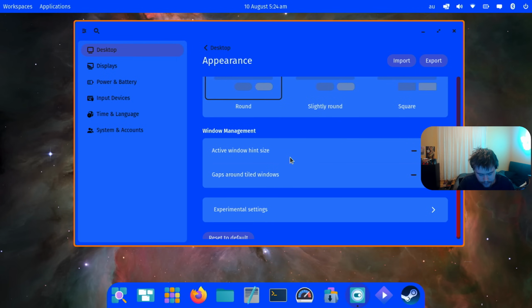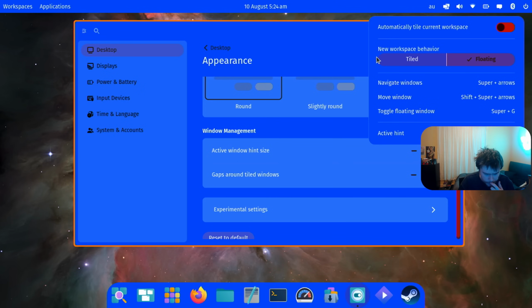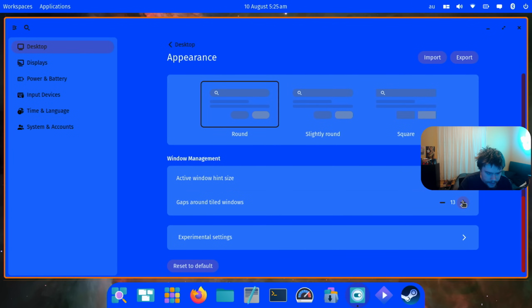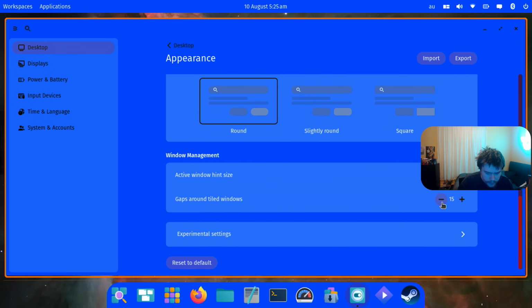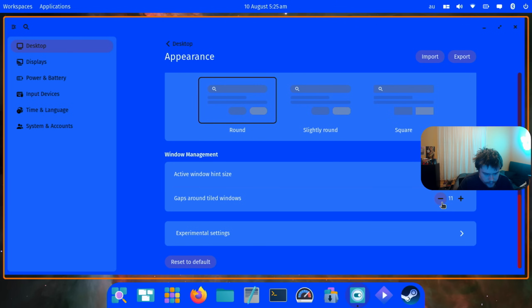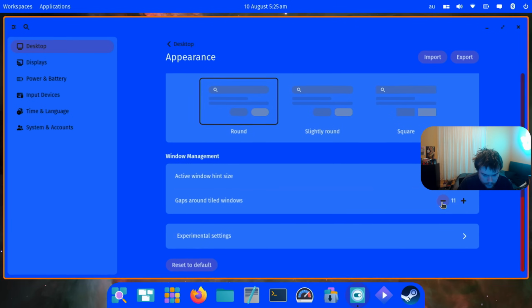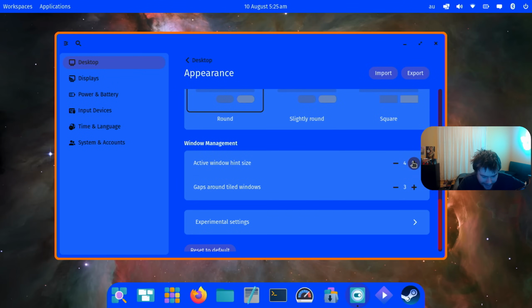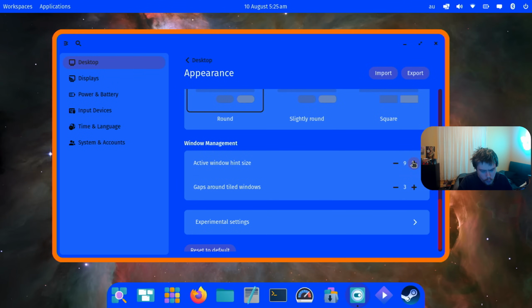And then we can also change the window management. We can go to active window hint size and then the gaps around the tiled windows. So if we enable tiling here, I'm pretty sure we can do Super Y to enable tiling, and we can change the gaps around the tiles if we want to, so we can increase this, which will make the window smaller, or we can make it really small. We just gotta wait for it to update. All these colors and things. Oh man, it must be struggling so much on this laptop right now. But if we disable the tiling here and we increase the active window hint size, then we can make this really thick.